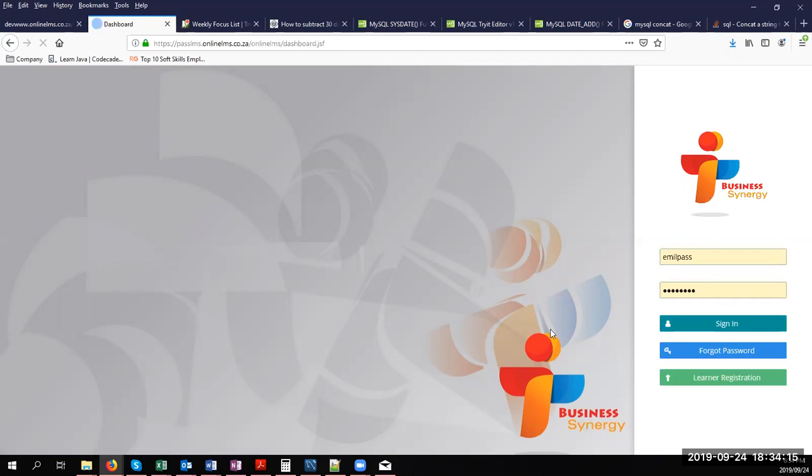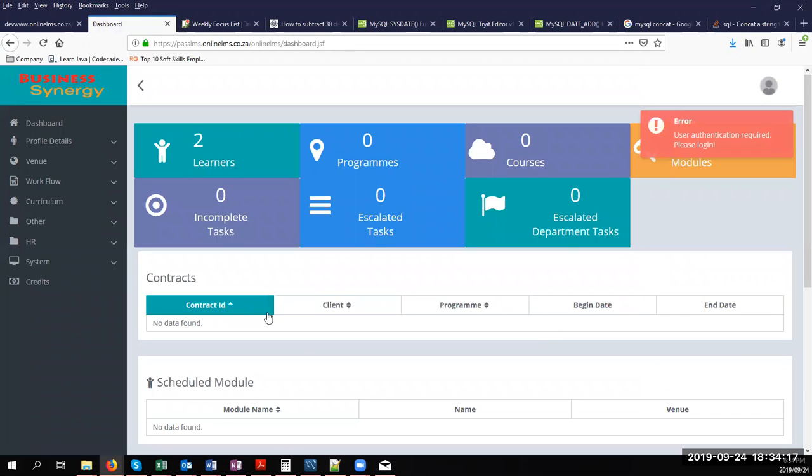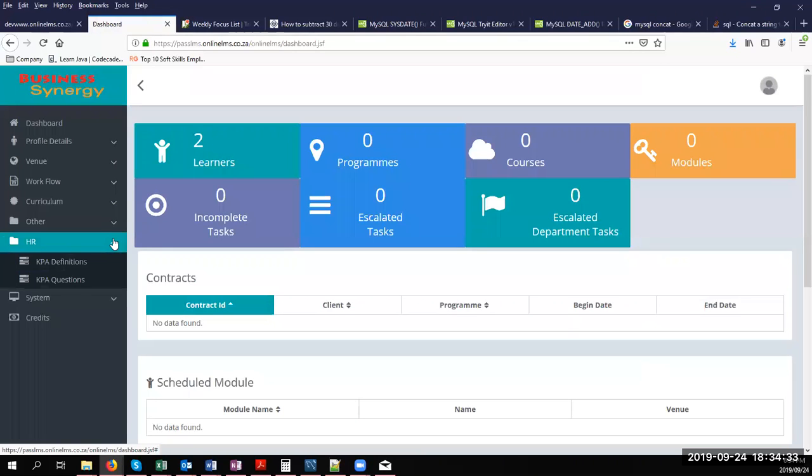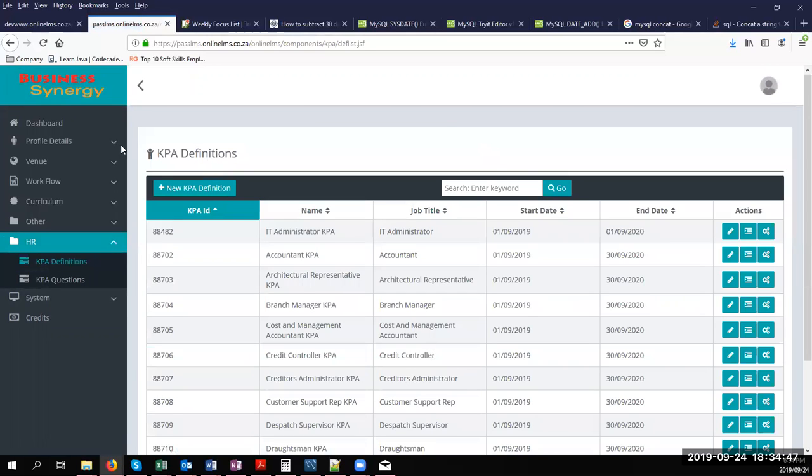Okay. So if we log in, this is basically the administrative view, full access, which has access to C-Learn, M-Learn, E-Learn, and PAWS on the same system. PAWS can be found under HR. So under HR, this is where you define your KPI definitions, which is your sections, and your KPI questions based on that. Okay. If we go into your sections, you want to add a new definition.